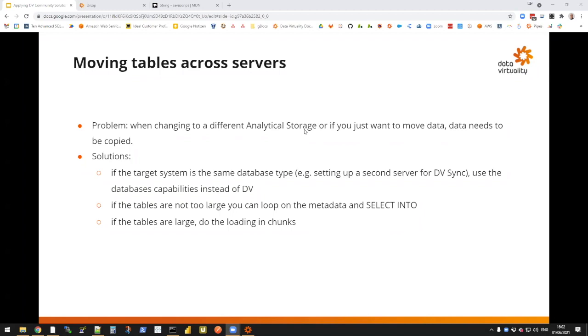If it's the same database type, right? Now we're talking about the solutions. If this is the same database type, so for example, you want to create a second server with an analytical storage, and you want a clone of this database, or to use Data Virtuality Sync between a production and a development system, use the database capabilities. That's my tip, right? You have both databases available. You can just back up and restore it. There's no need to do this in DV, but this is only true if it's the same database type.